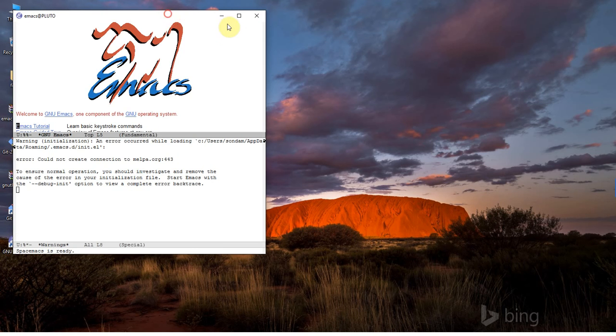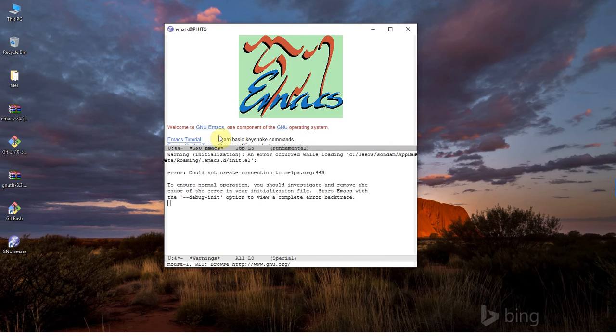Okay, so this is Emacs, and you can see here we have an error: could not create connection to melpa.org 443. So basically it's trying to connect to this site over HTTPS, which is secure encryption, but for some reason you can't do it.